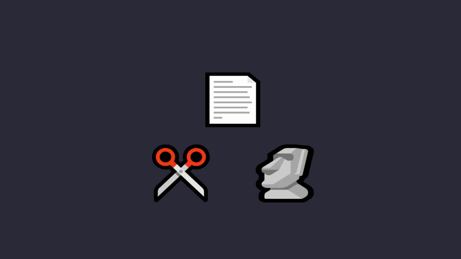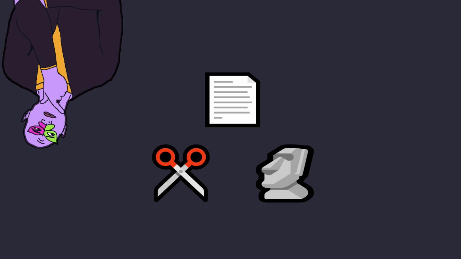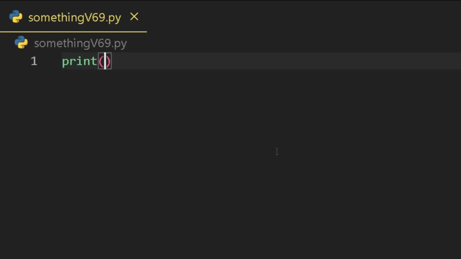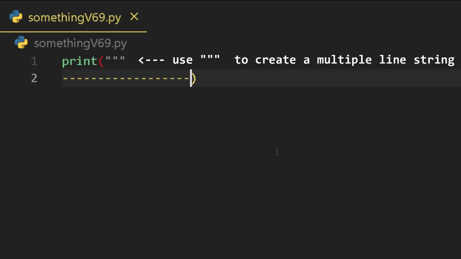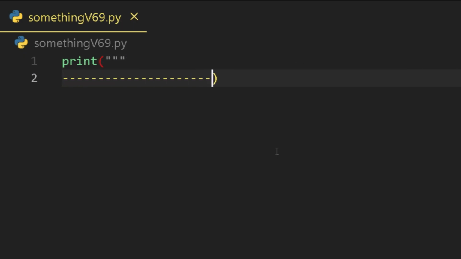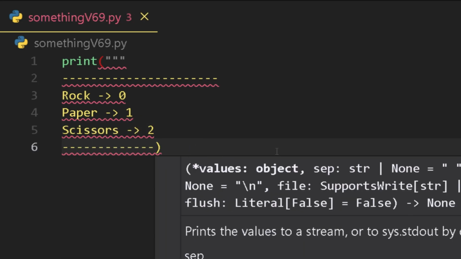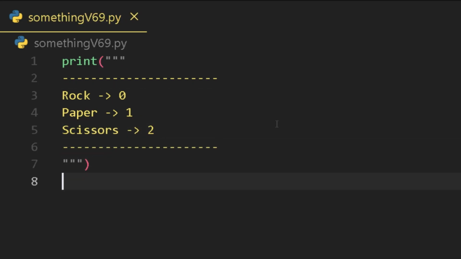Second exercise, a rock, paper, scissors game. This too is a good exercise to use the input function. I recommend showing a table at the start of the game, associating the rock, paper, and scissors to numbers, so you can use these numbers for the checks.